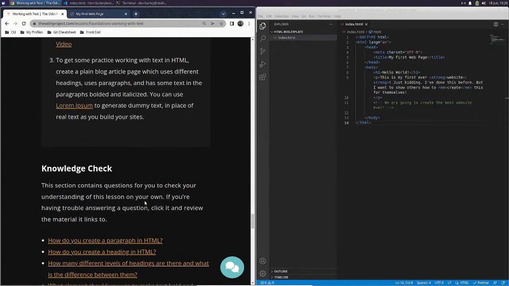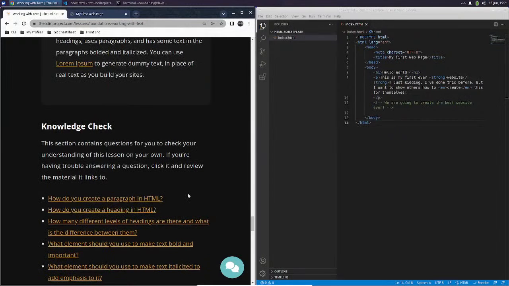This section contains questions for you to check your understanding of this lesson on your own. If you're having trouble answering the question, click it and review the material it links to. So how do you create a paragraph in HTML? With the p tag. How do you create a heading in HTML? With the heading tag, which is h, and its various sizes, which would be 1 through 6, 1 being the biggest, 6 being the smallest.